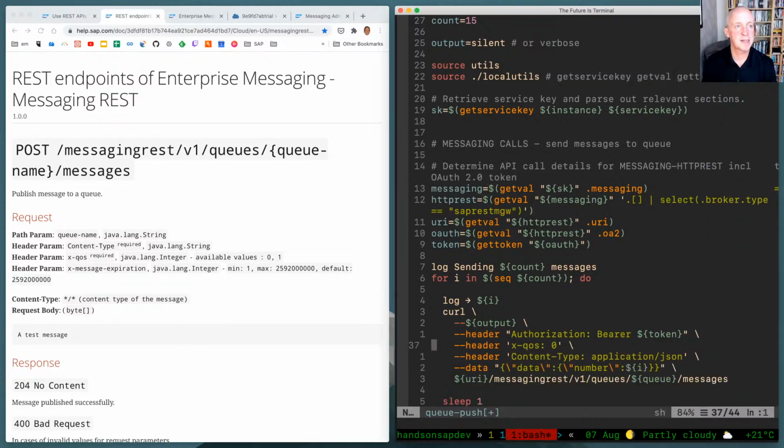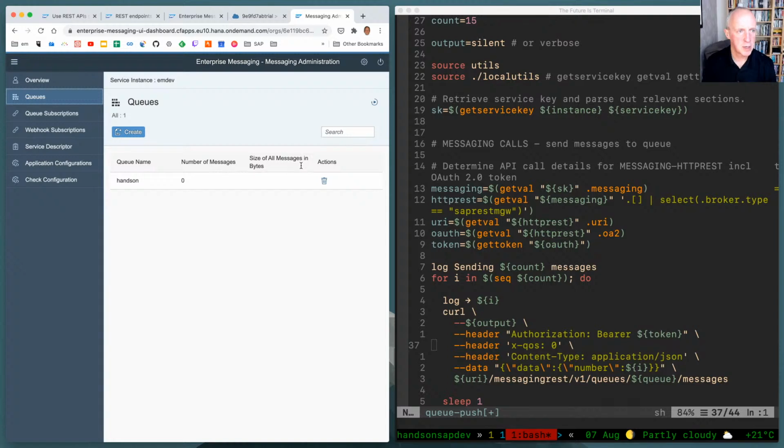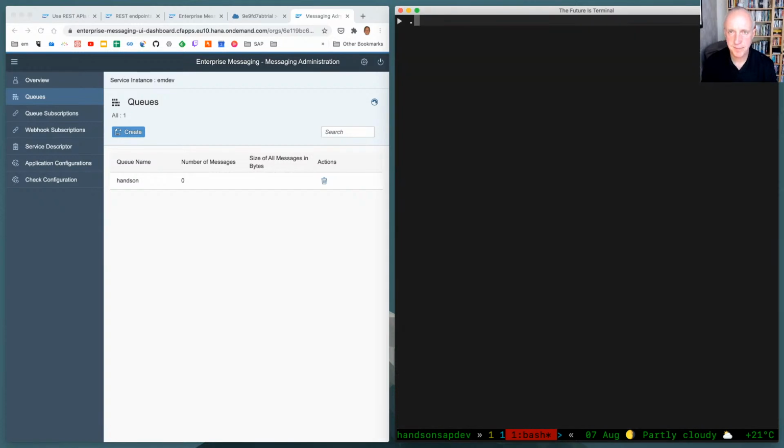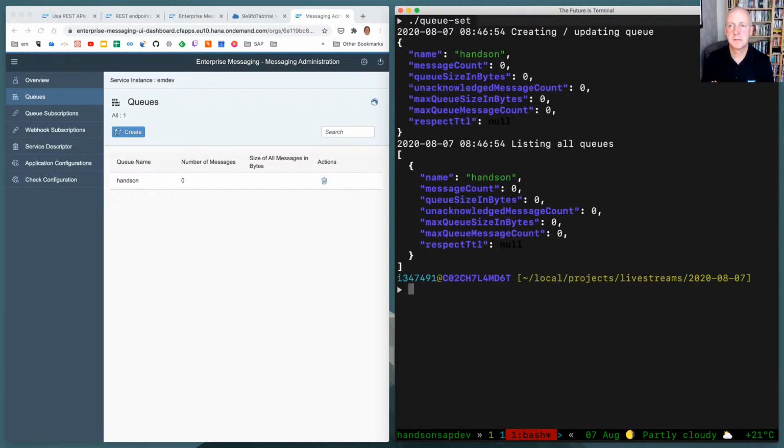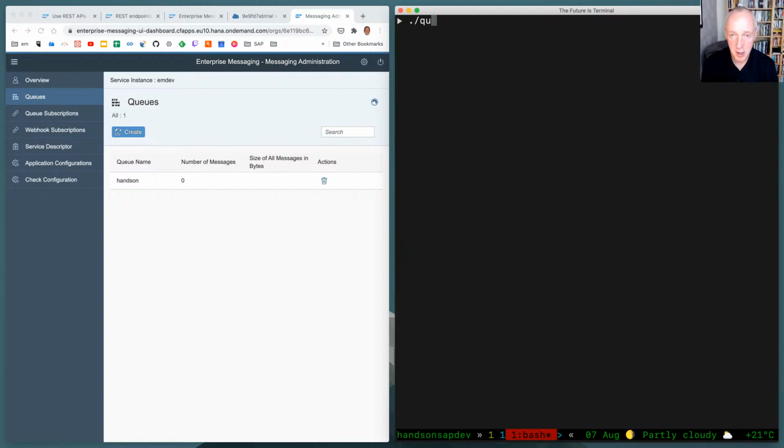Let's move over to there, go to the administration. We see them. Oh, we need to turn on this again. That needs to be default, I think, and see if the number of messages goes up. Okay, so let's quit out of here. Oh, not queue set. We don't run queue set. We want to run queue push, don't we?